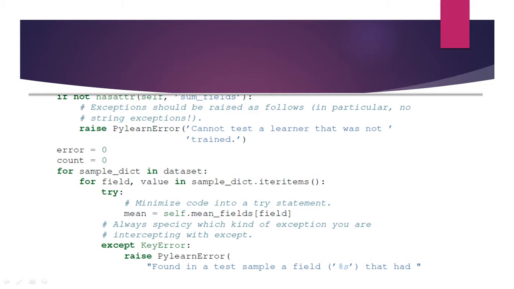So in training, the error is initially zero and counting is zero. For the sample dictionary in the data set, you try to minimize the code and try a statement, and then find the mean, self dot mean field, what is the mean of this field, and then the exception raises a Pylearn error. Found it, test sample is the field or something like that. So it raises the Pylearn error in a try-catch block. Try, except, raise block, the same as the try-catch block in Java.